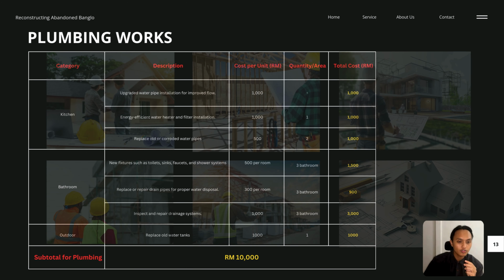Next, we will go to the plumbing works. The table outlines a total of around 10,000 ringgit. The key items include upgrading water pipes for better flow in the kitchen, around 1,000, an energy efficient water heater and filter installation at 2,000 ringgit, and replacing all corroded pipes in the kitchen and the bathrooms for 300 ringgit for each area.